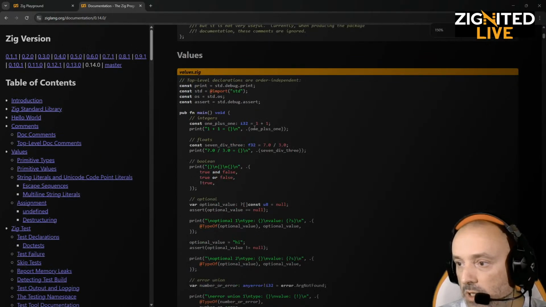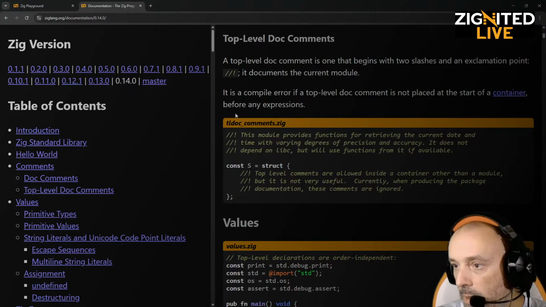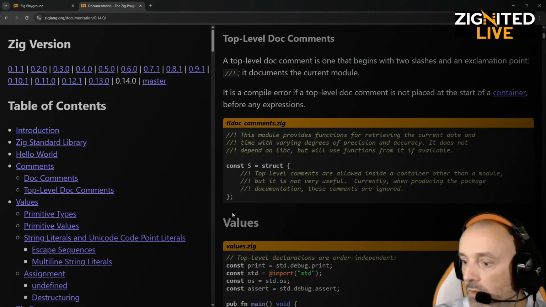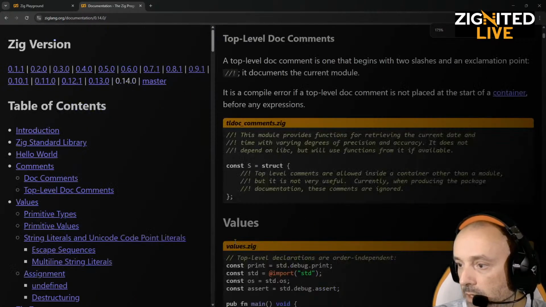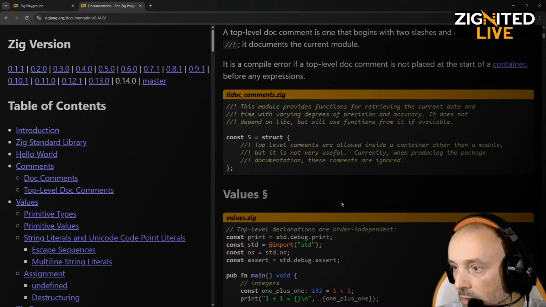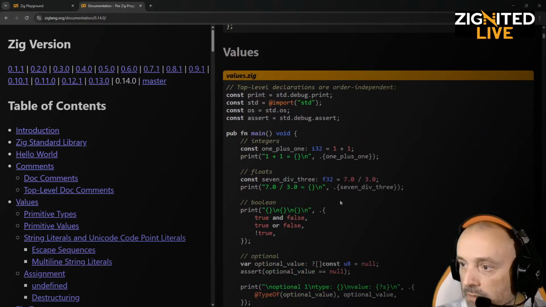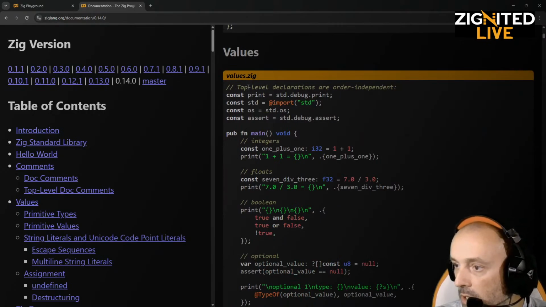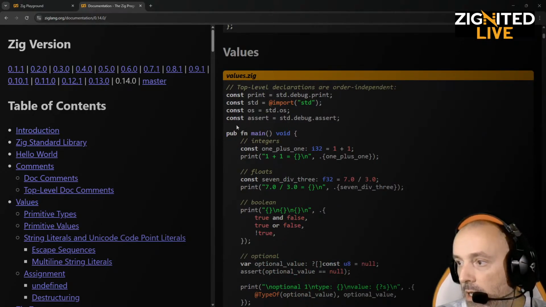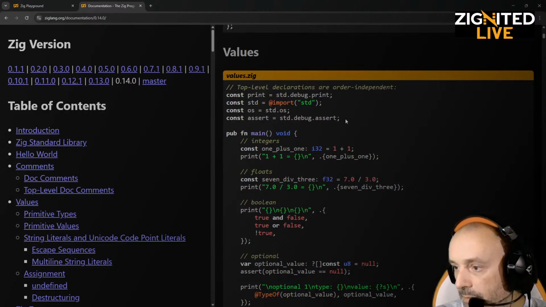And let me zoom in a little bit, because this is probably not so visible on the mobile phone, if someone is watching on a mobile cell phone. So yes, we were here, values. Okay, top level declarations are order independent.